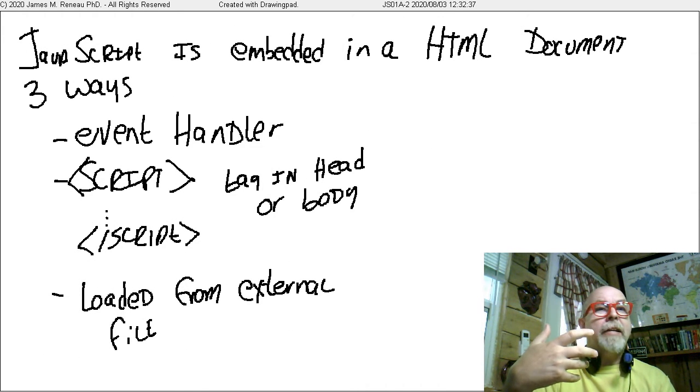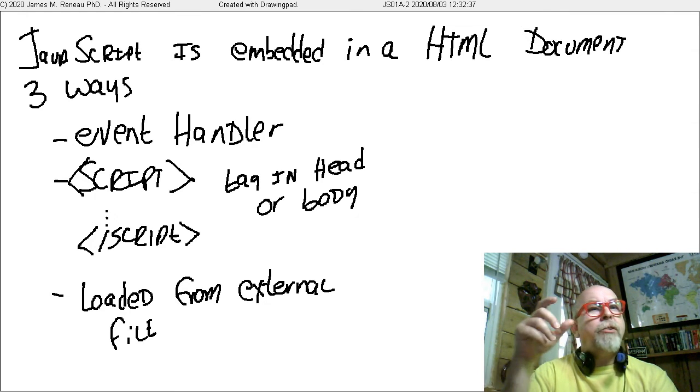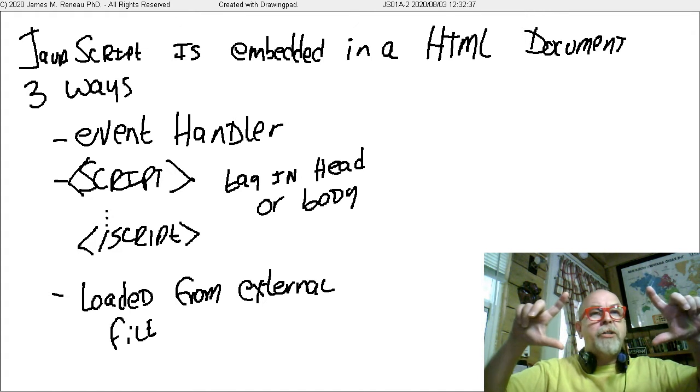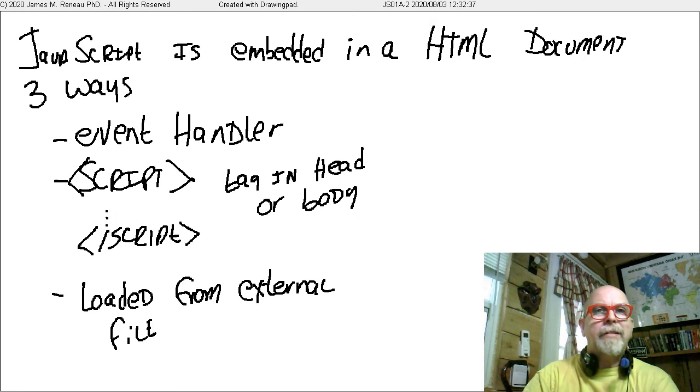JavaScript is embedded into an HTML document in one of three ways. It can be added to a tag as an event handler, and we'll see some examples of that in a moment. It can be embedded between HTML's script tags, script open and script close, and you just type your JavaScript statements inside between those two tags.